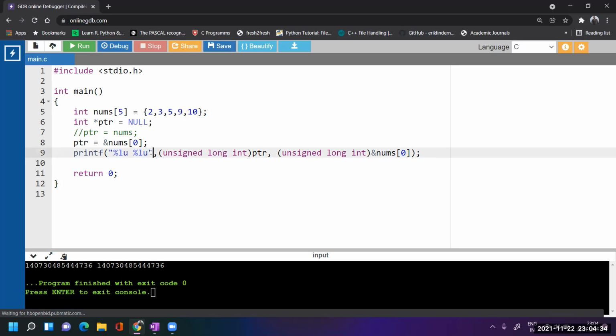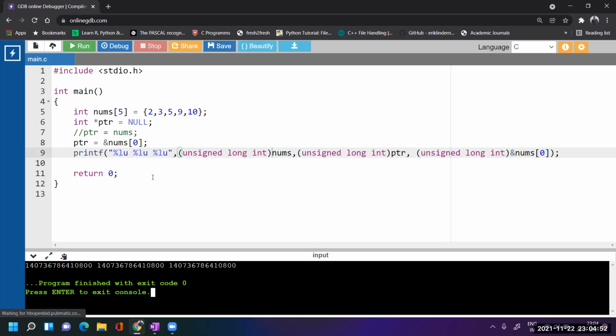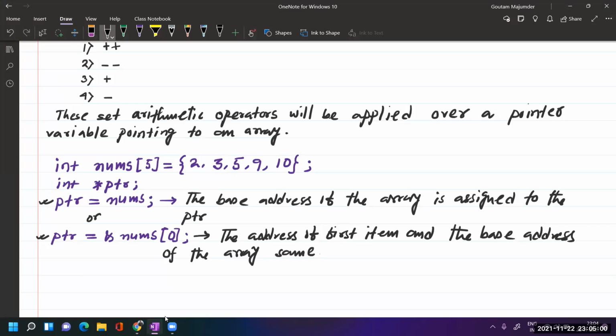So you can also check it. Just add one more format specifier. And now print the base address of the array using its name, and we need to typecast it as well. Run this. Now see, all three values are same. So it means the address of the first item and the base address of the array are same. Correct? So either you can write this or this. Okay, so I'll pick this one.